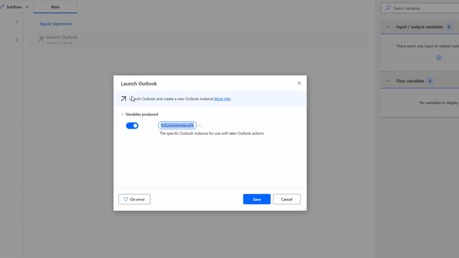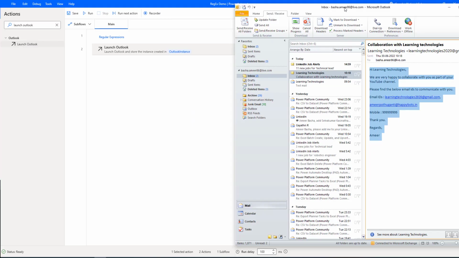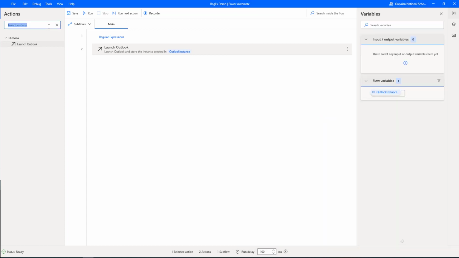With launch Outlook, I'm going to launch the specific Outlook instance for the user to use with the later Outlook actions. So I have created a variable for the Outlook, that is Outlook instance. Let's click on save. Now I want to retrieve the emails from my Outlook. How can I go ahead and retrieve the emails from my Outlook? There's an action called retrieve email messages from Outlook. Let me drag and drop this retrieve email messages from Outlook to the workspace.